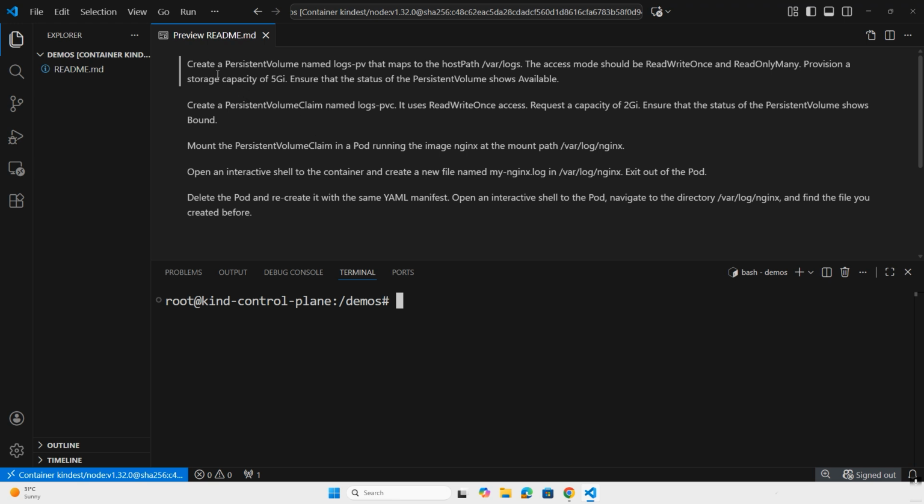So first, create a persistent volume named logs-pv that maps to hostPath var/logs. The access modes should be ReadWriteOnce and ReadOnlyMany. Provision a storage capacity of 5 GB. Ensure the status of the persistent volume shows available.